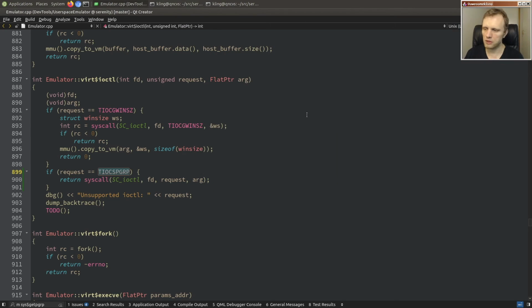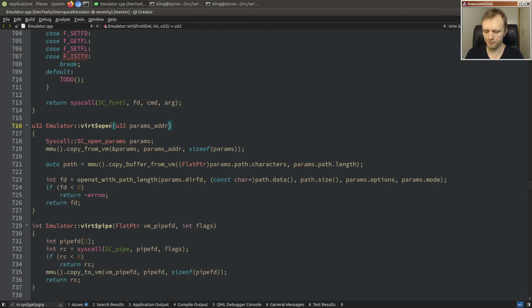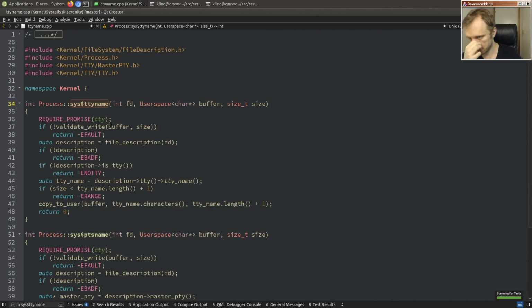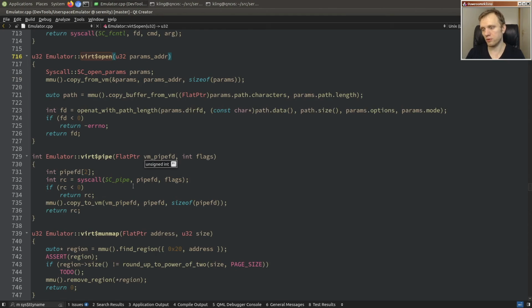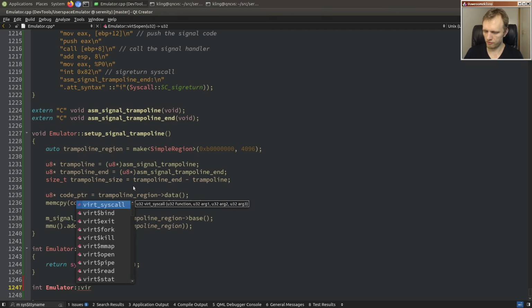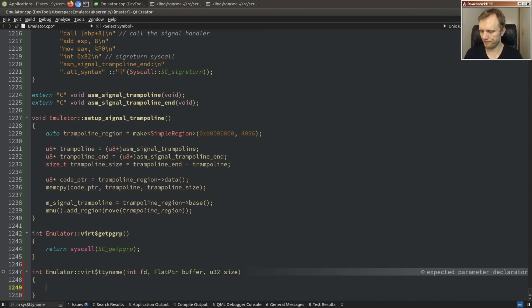Okay, and then we need a TTY name. So TTY name we don't have. And how hard can it be? It's just a FUD, a buffer, and a size. And we can just actually forward it to the kernel. So let's see, emulator virt TTY name, FUD, flat header buffer, and U32 size.